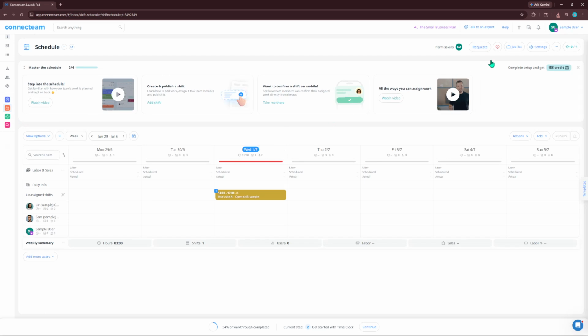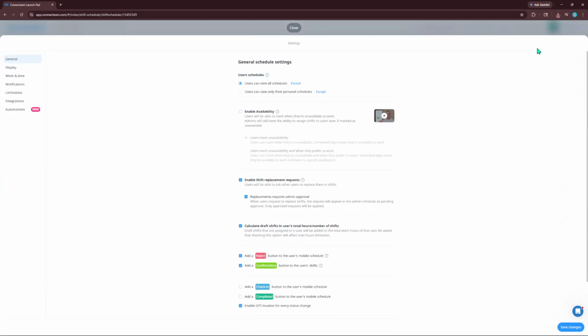Now, in the scheduling dashboard, direct your attention to the top right corner of the screen. Here, you'll see a button labeled Settings. Go ahead and click on that. This action will open up a variety of options related to your scheduling preferences.